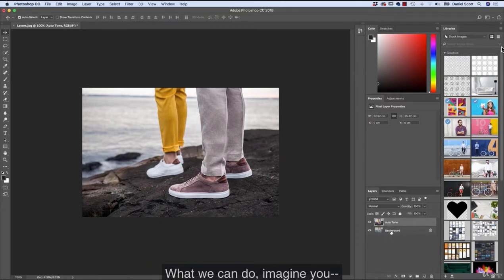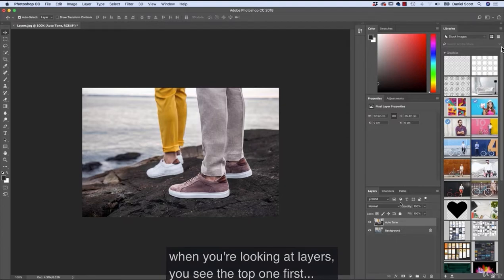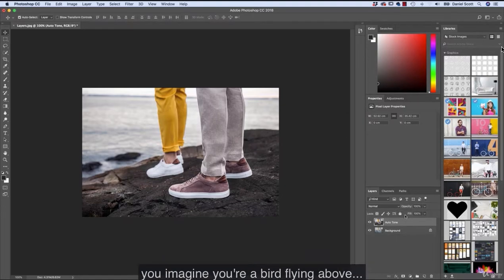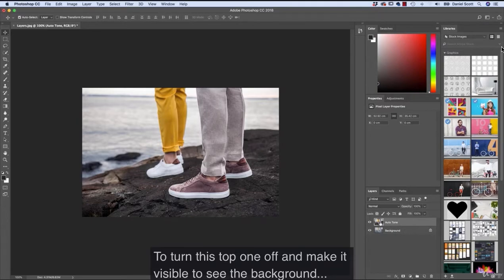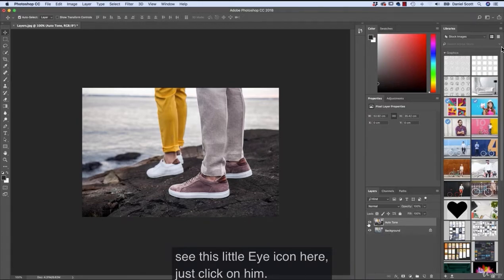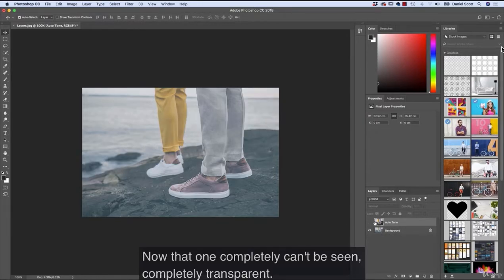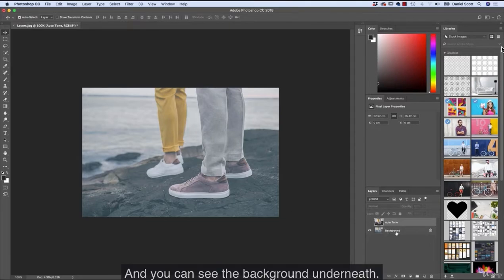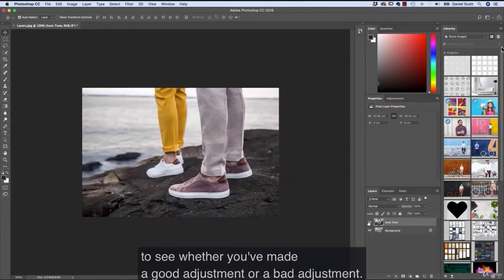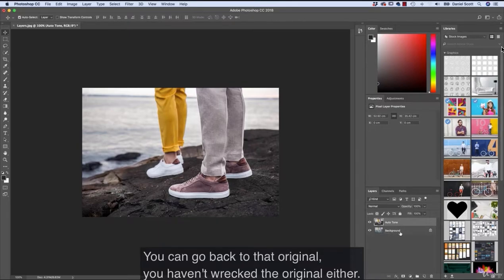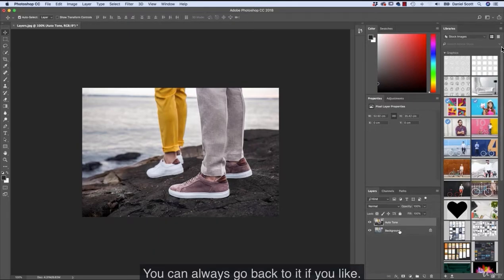When you're looking at layers, you see the top one first. Imagine you're a bird flying above and you see this one first and it's blocking out the one underneath. To turn this top one off and make it invisible, to see the background, there's this little eye icon here, just click on it. Now that one's completely transparent and you can see the background underneath. It's a good way to turn this eye on and off to see whether you've made a good adjustment or a bad adjustment. You can go back to the original. You haven't wrecked the original either. You can always go back to it if you like.